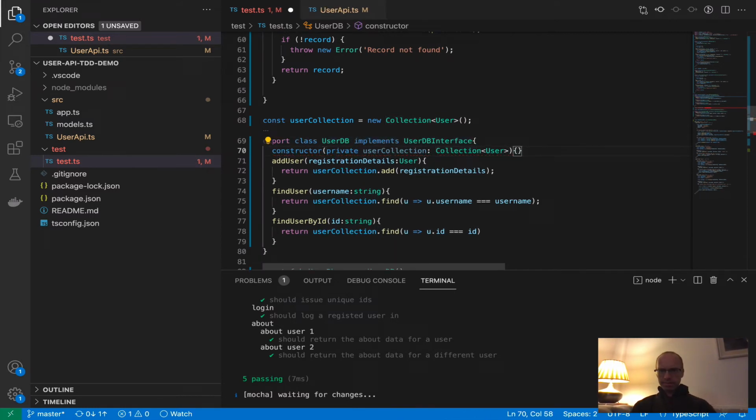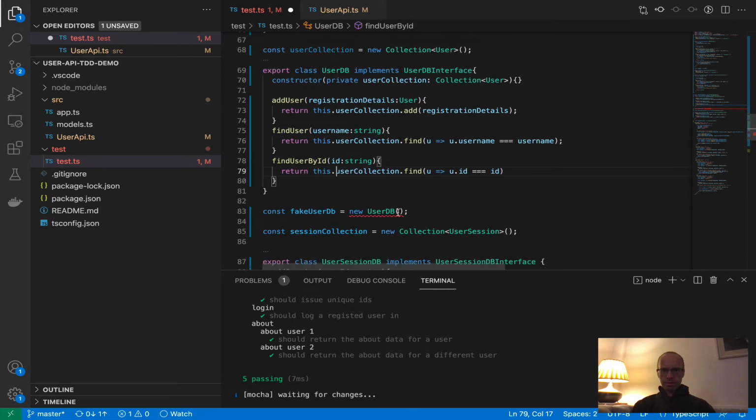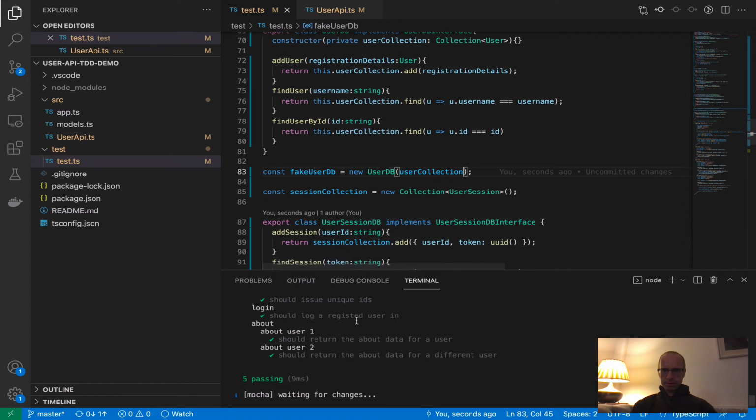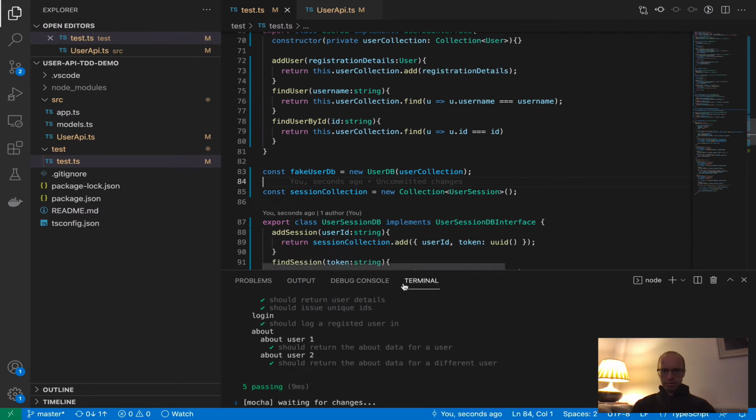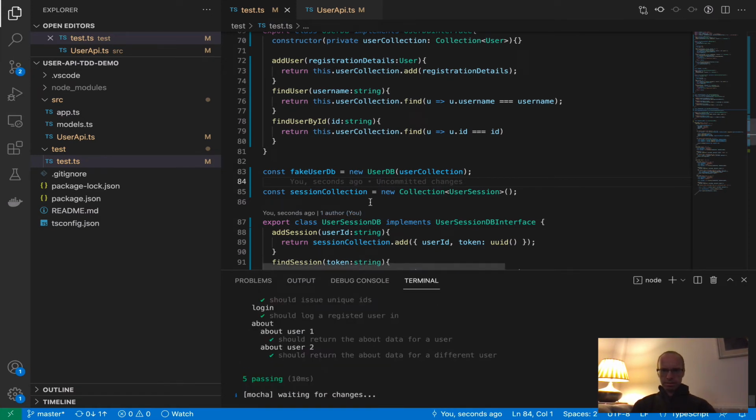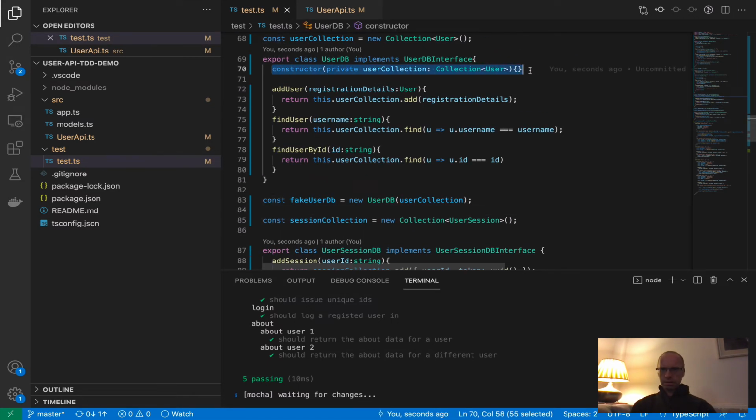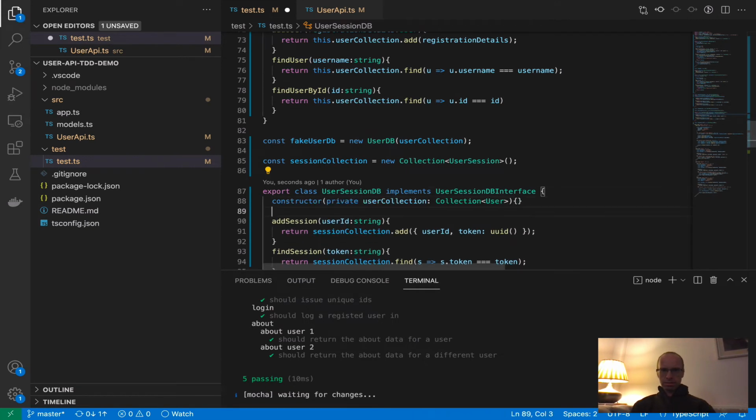Did that, and then just did this dot, this dot, this dot, and then just passed that in as a parameter. Let's just check that it's actually passing. Yeah, we're all still green, and I think I did the same thing here. Take that, pass it in, session collection, user session, and then I can just use that as this.